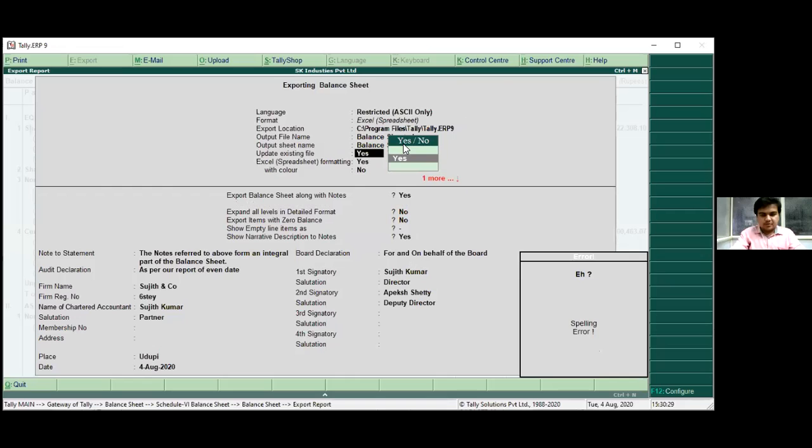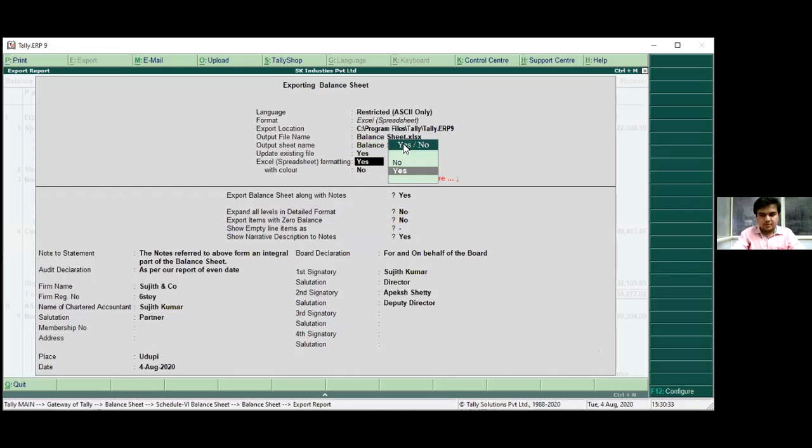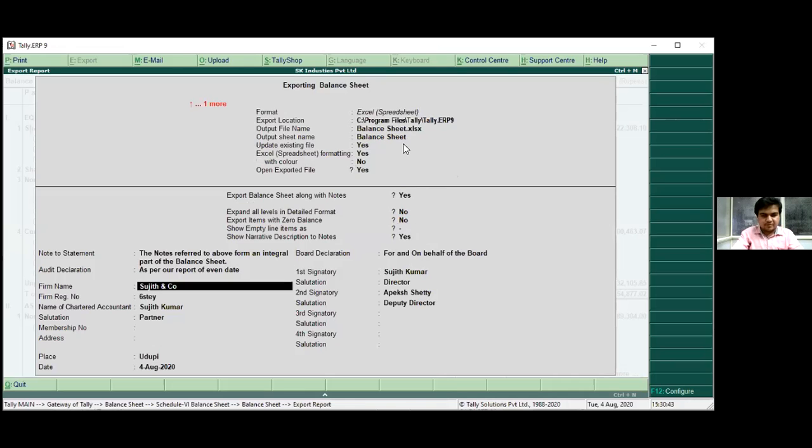No. Okay. Yes. Okay. Excel spreadsheet formatting with color. Yes. Okay. Open the exported file. Yes. Okay, this was the same part which I've earlier discussed with you. Now let us see how it opens in Excel format.